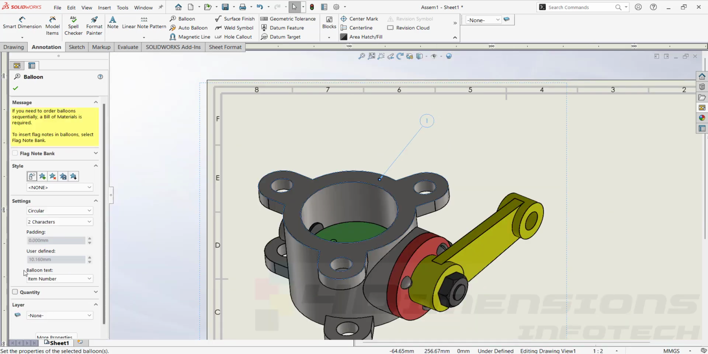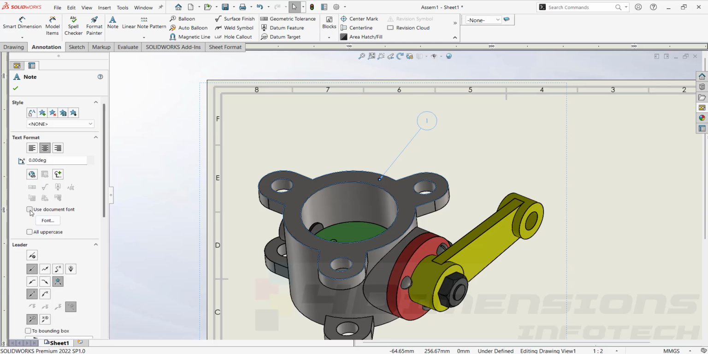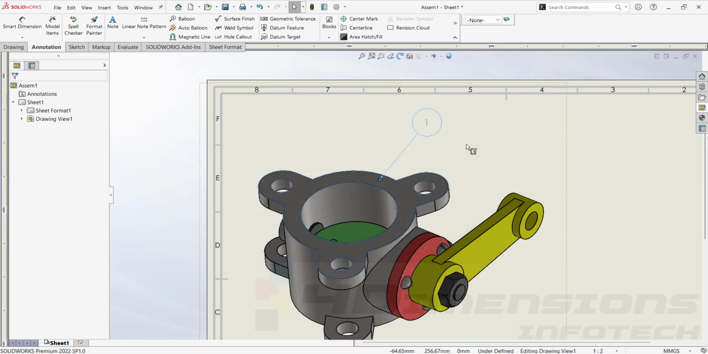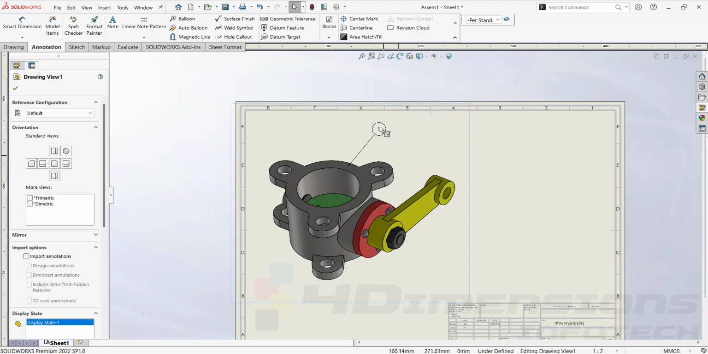If I want to increase the size of that particular balloon, I'll change the size. I'll say 3 characters. If I want to change the size of the text also, then I will turn off this use document font option and go for text. And here you can change the size of the text in the balloon. So I'll take it 20 here. Say okay. I'll say 2 characters only. Again say okay.